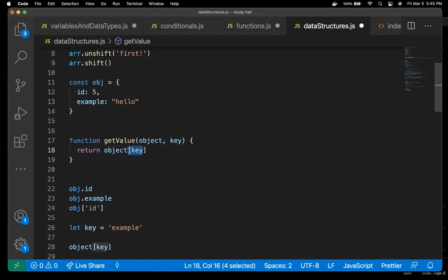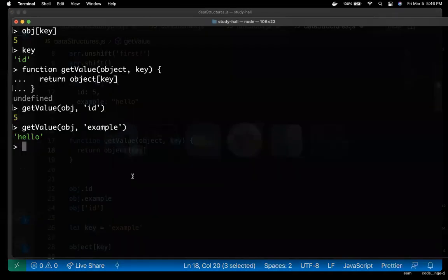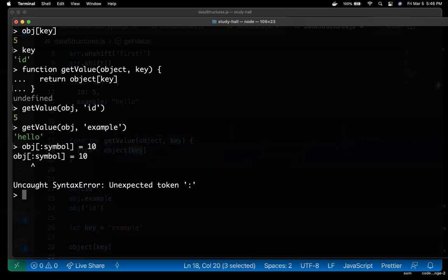Yeah, so this could be equal to something like a string, but whatever it is, it's just being passed in. And yeah, this can be all kinds of things. You can do other data types as keys as well. It's not usually recommended, but you could say something like obj symbol is equal to 10.